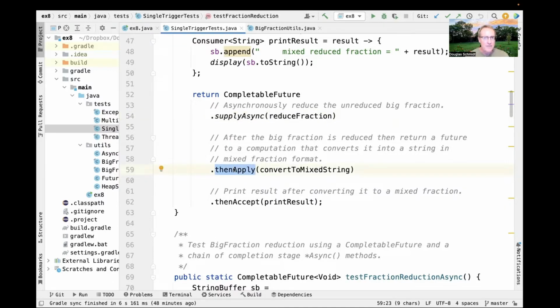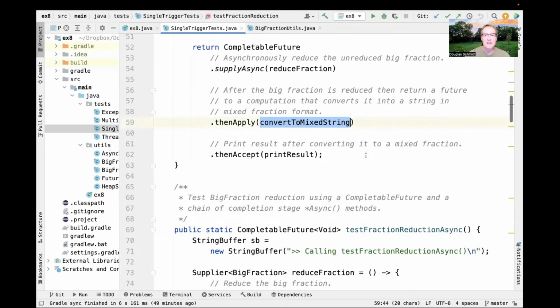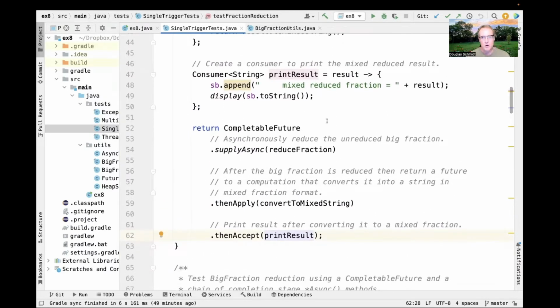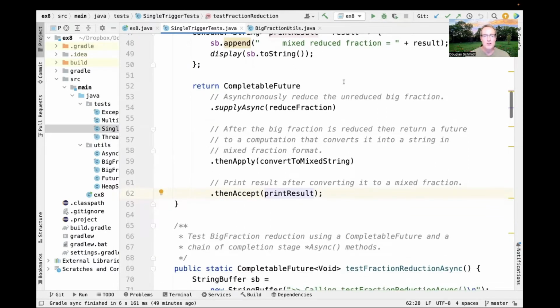When that computation is done, in other words, after the reduction is finished, this completion stage method is called back automatically. Remember, all these examples are single previous stage completions. One thing completes, then we do the next one. You can think of this as a chain of completions. We then apply this function that converts the big fraction to a mixed string. And the last thing we do is call the then accept completion stage method, which takes this consumer lambda and prints the results out from the string builder.